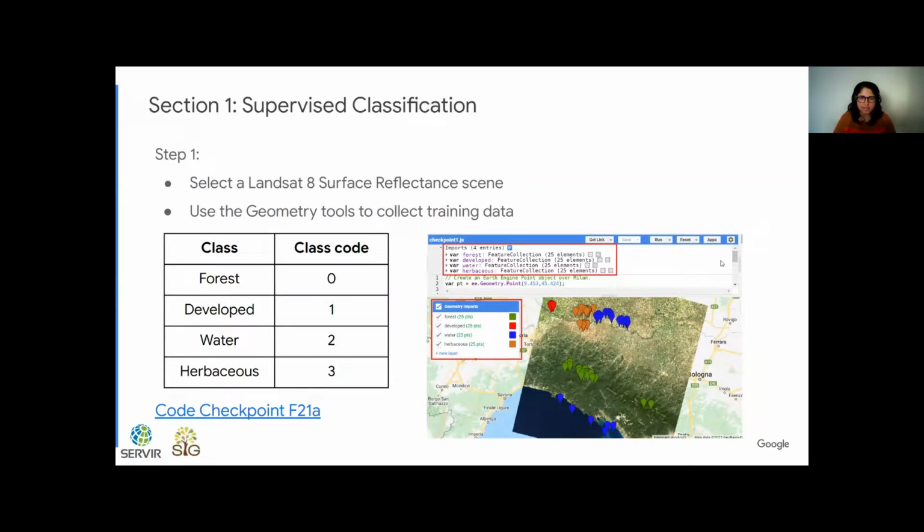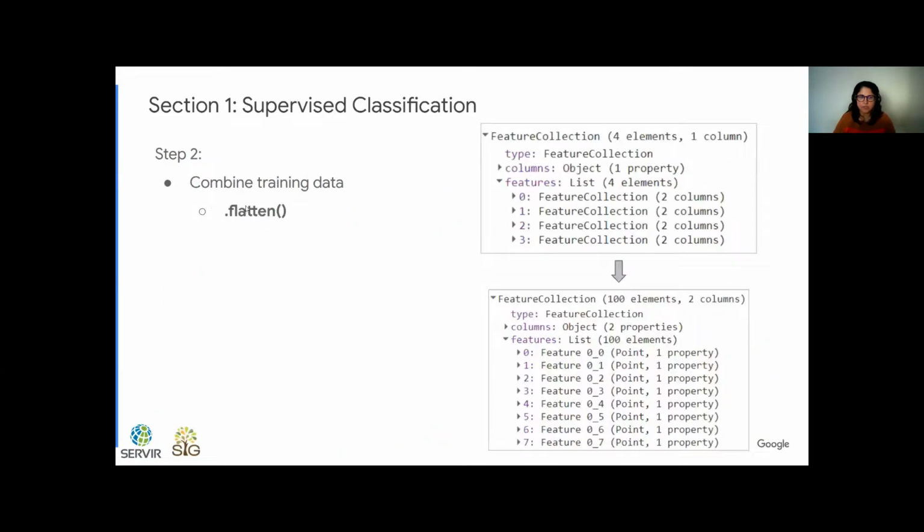Now that we have collected our training data, we can go to the second step. We have many steps within it. The first thing we'll do is combine the training data. So we have created 4 different feature collections for our 4 different classes. And what we need to do is combine them together so we have just one feature collection with all the points within it. Remember that we defined that class property to make sure we can differentiate the points amongst themselves, right? So we have different numbers, so class codes for each of the classes.